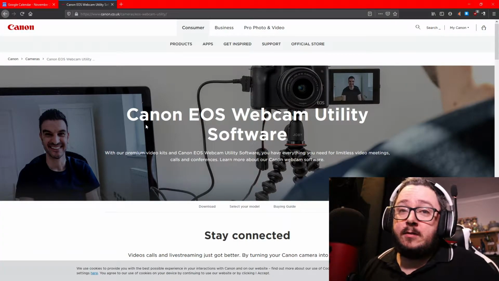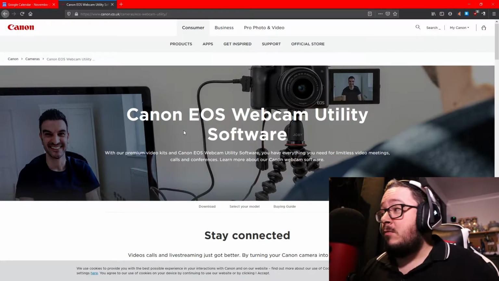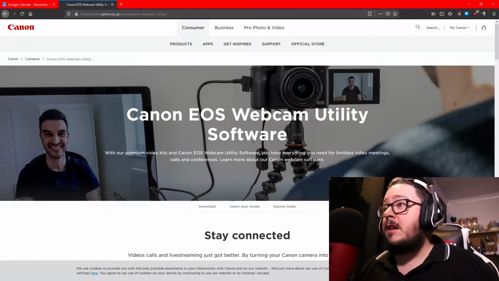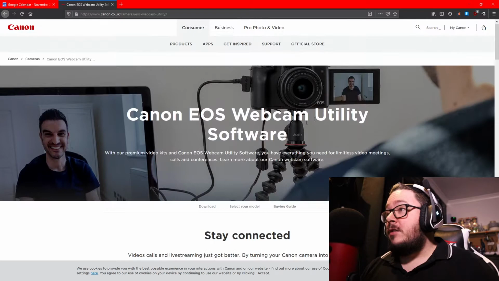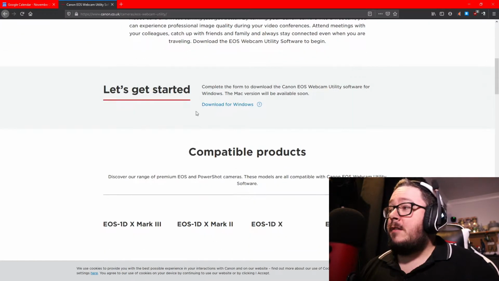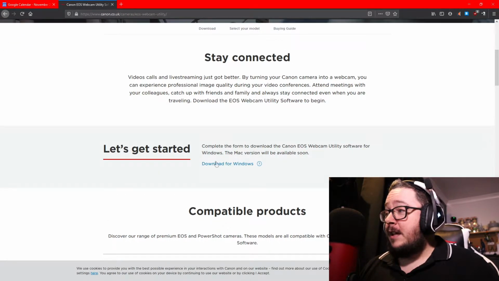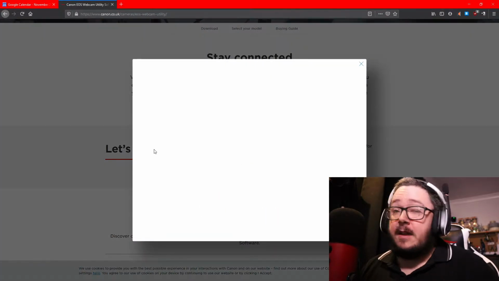Now what you want to do if you want to be able to use this is to download the webcam utility software. Now this is available on the Canon website. If you just Google search EOS webcam utility, you should get this as your first hit, and it will say download for Windows. You want to click here.